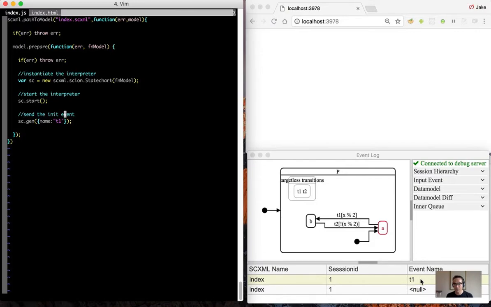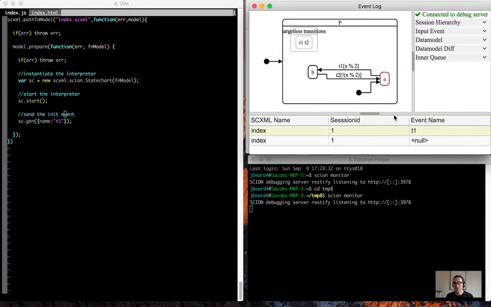So we can see there was an event called T1. My video might be blocking this, so I'm just going to move it up here for a minute. There was an event called T1, and it didn't cause the state chart to transition because x is 1, and 1 is not an even number.